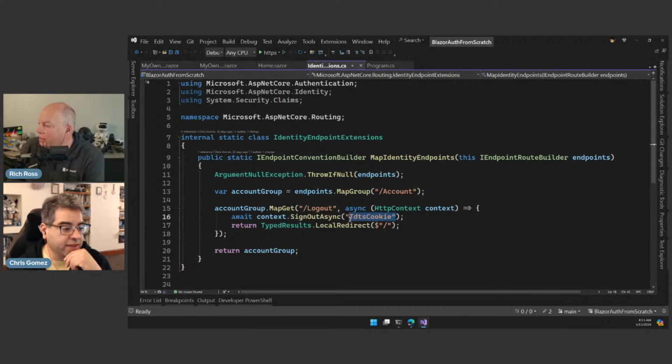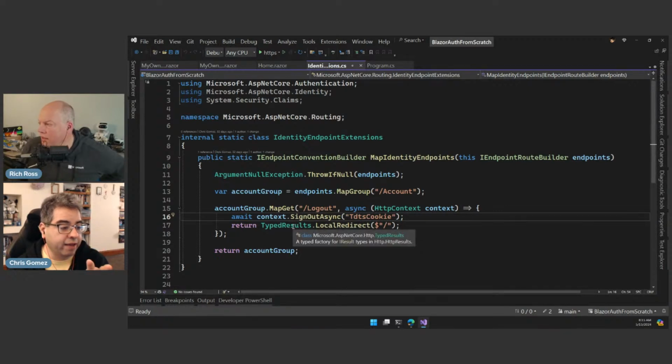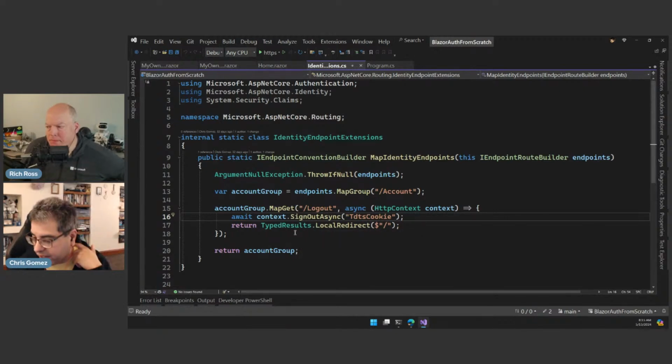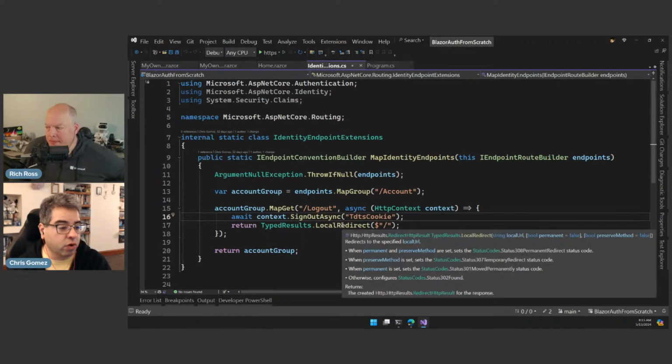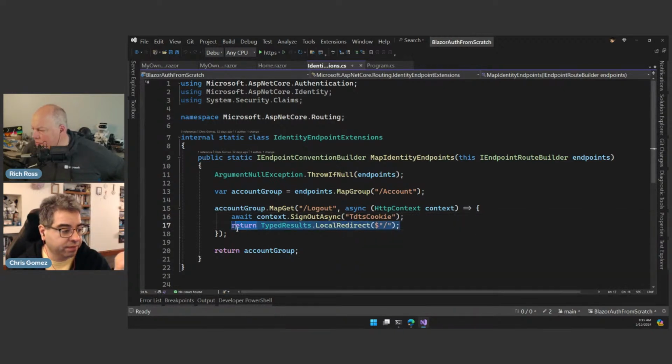That same auth scheme is popping up again. And then we return. One thing that you can do in ASP.NET Core is return typed results, which instead of me just sending back 200 or doing all the hard work to set up a redirect, there's already a typed result called local redirect that's here for us. And it's got a lot of great options. Basically, I'm telling it, go back to the home page after you're done here.